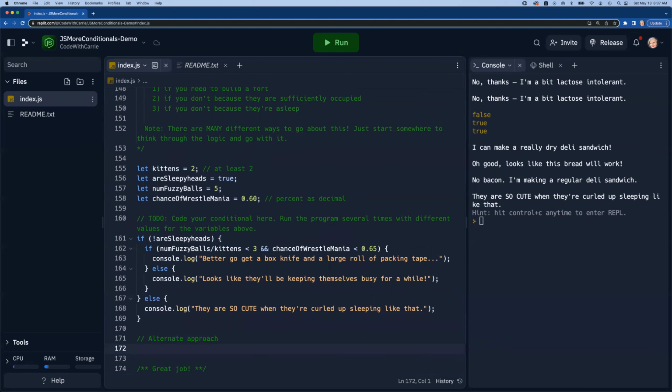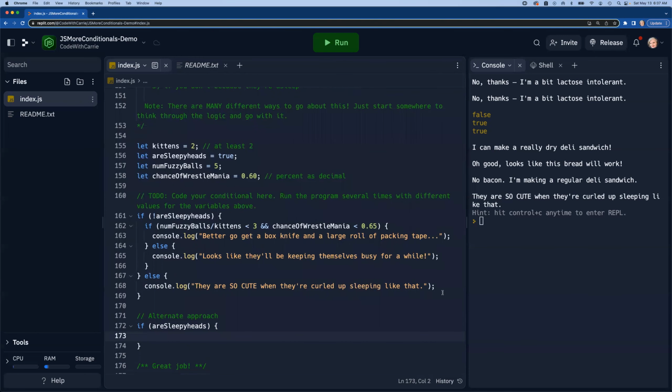So this time I'm not going to use nested conditionals. I'm going to just use a series, and you may have done it this way. So I'll say, if they are sleepyheads, let's start with the case that they are just asleep and we don't even need to go any further than that. Then we can console log, they're so cute.